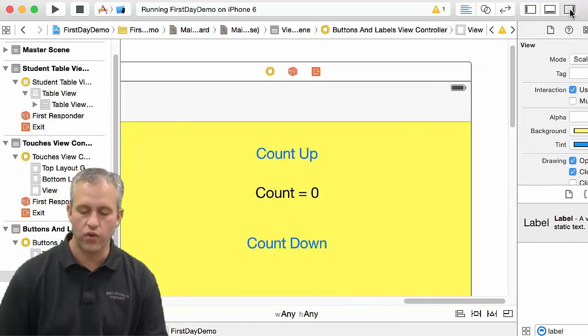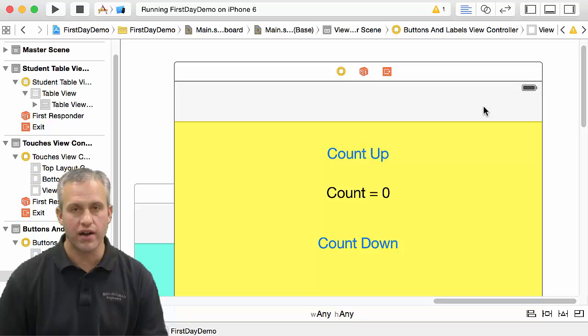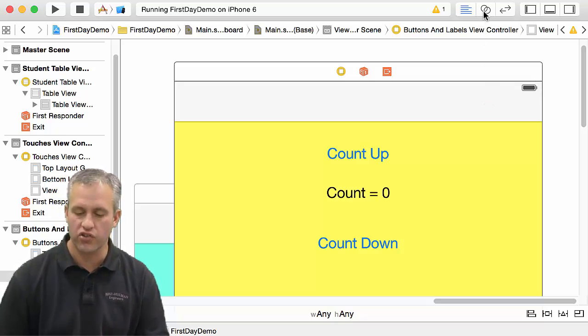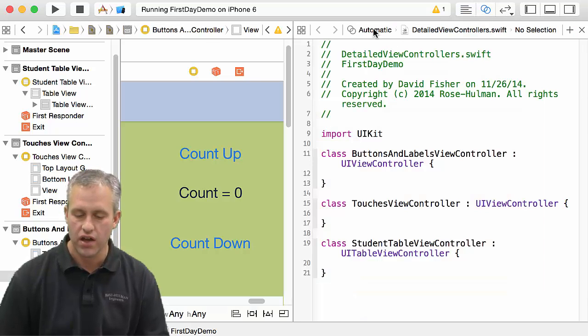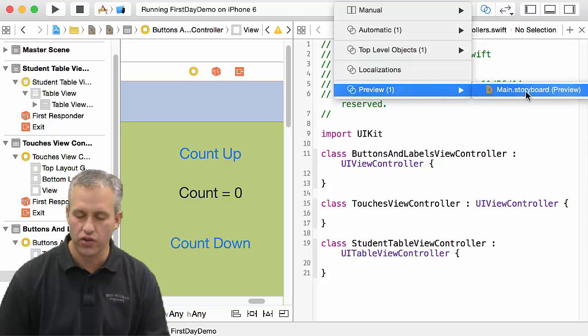I've got a lot of good things going on here. If you were to run it right now, it would look like a disaster. We could run it, but instead I'm going to show you with the tool called the Preview. So I'm going to open up the Assistant Editor, and instead of looking at code, I'm going to look at the preview.